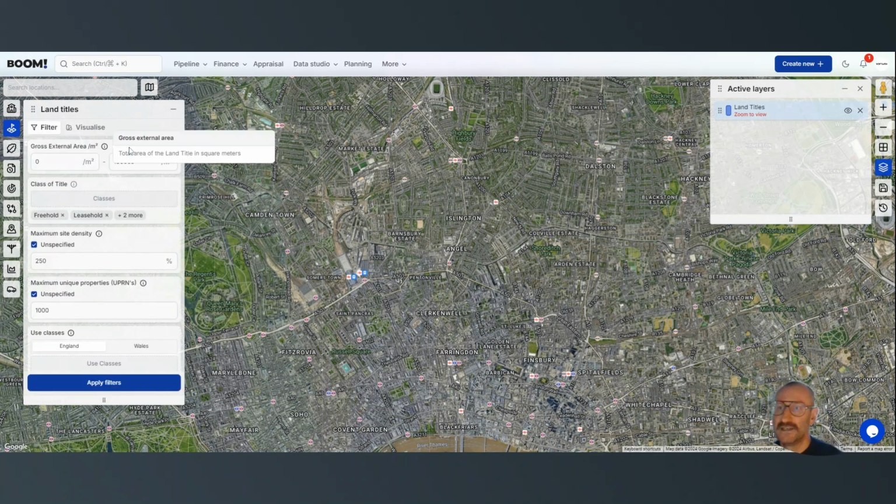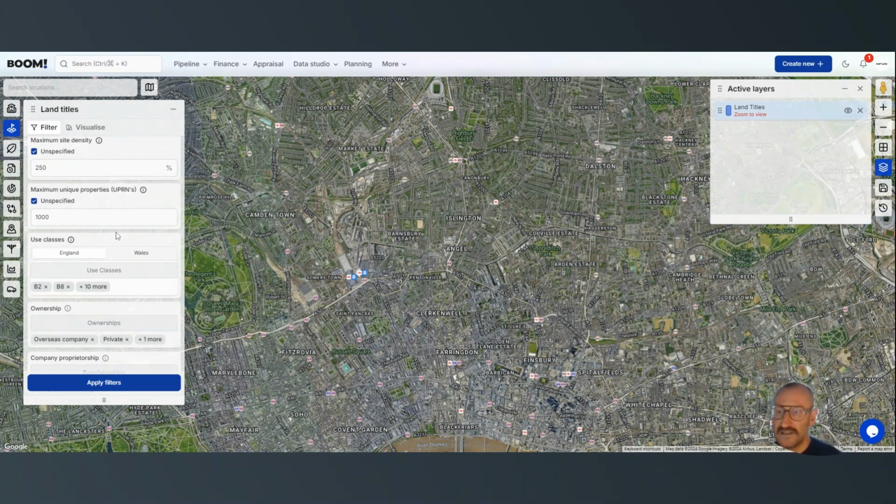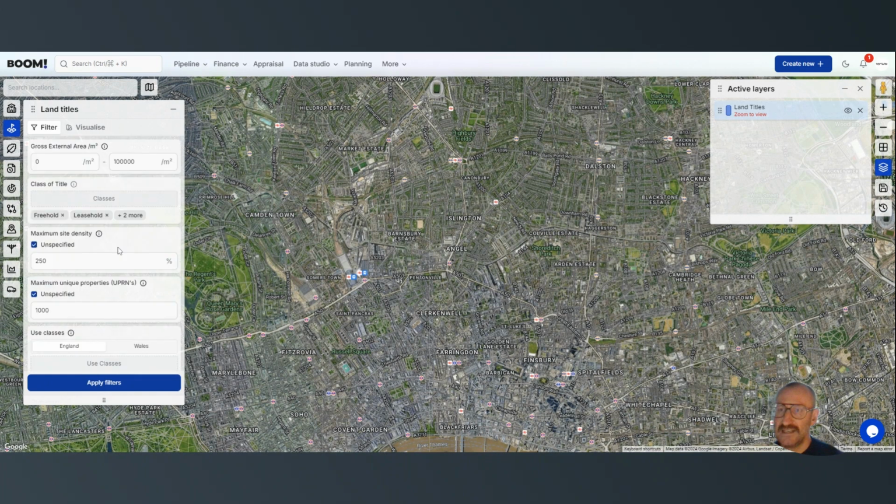Back at the filter, there are multiple filters that you can interact with as a user: gross external area, class of title, maximum site density, maximum unique property references, the various use classes, ownership, company proprietorship, and energy ratings. We'll change two just very quickly.